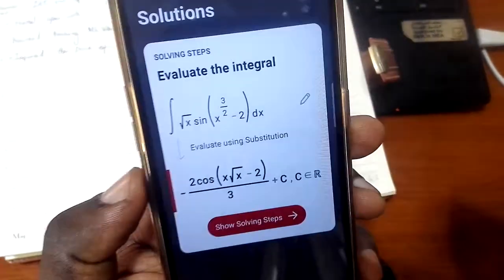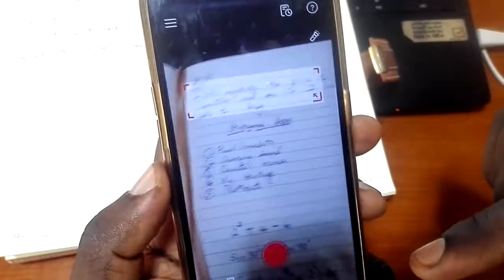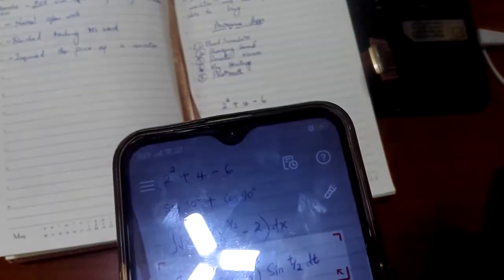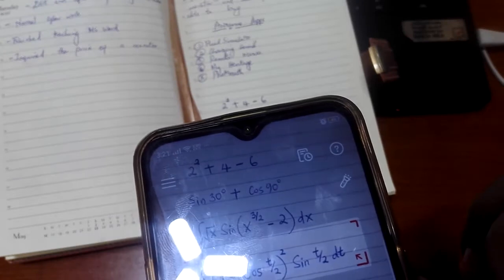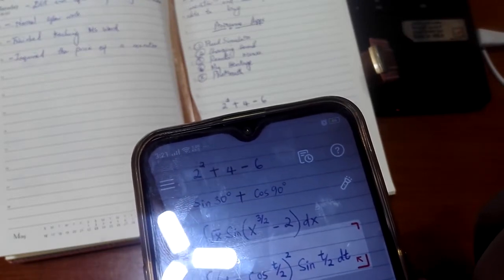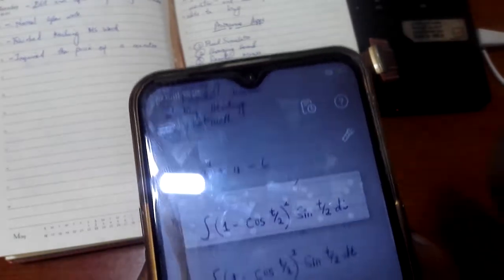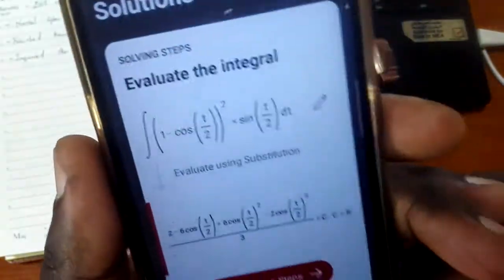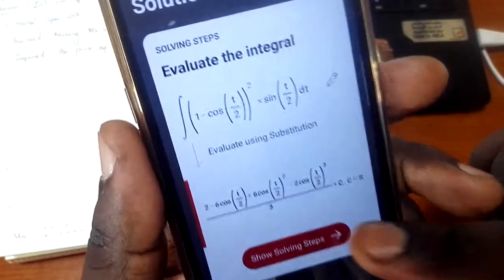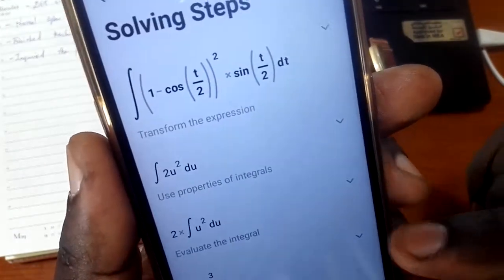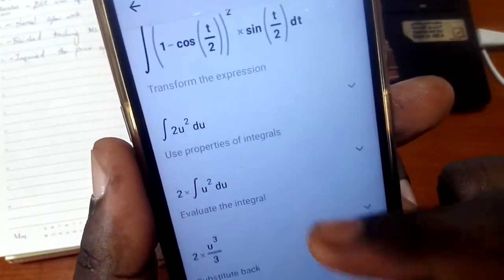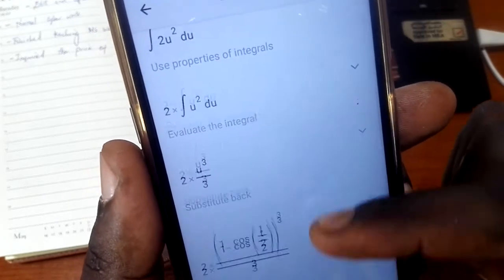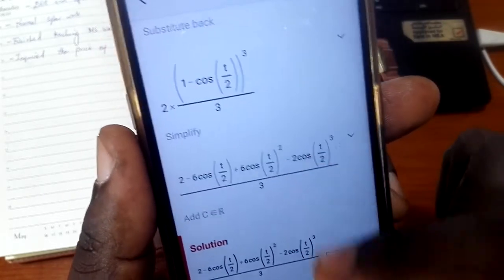My friend, I want to do the last one. I think I'm happy to do this. So let me do the more complex one. For those of you who know this, it is so complex. So let me just take a snap just like that, and all we need to do is to show you what it has done. I am so happy. Let me see the process, the steps. Look at that. I think I like this app. It is showing me absolutely everything.